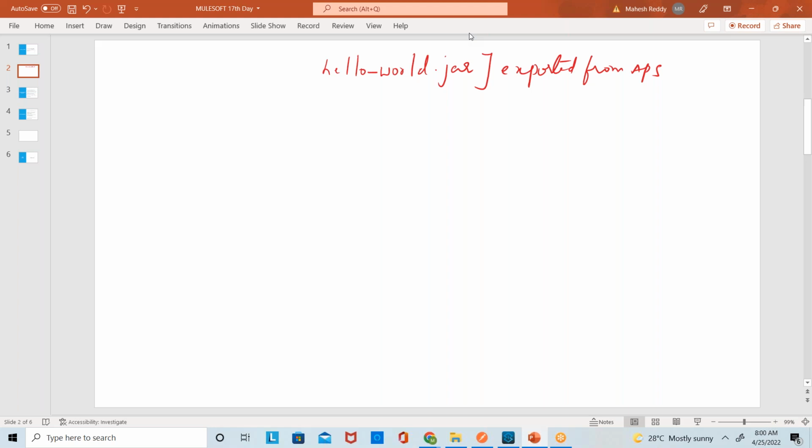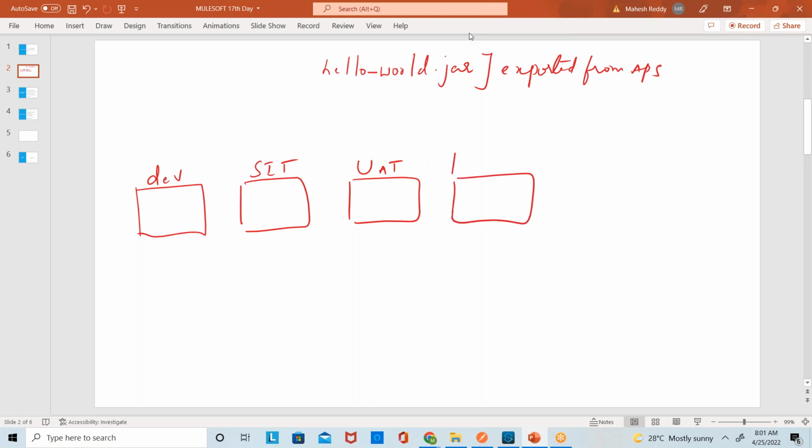But normally, as I already told, there will be almost 6 environments in real time. What are those exactly? Dev, SIT, UAT, pre-prod, prod, DR.